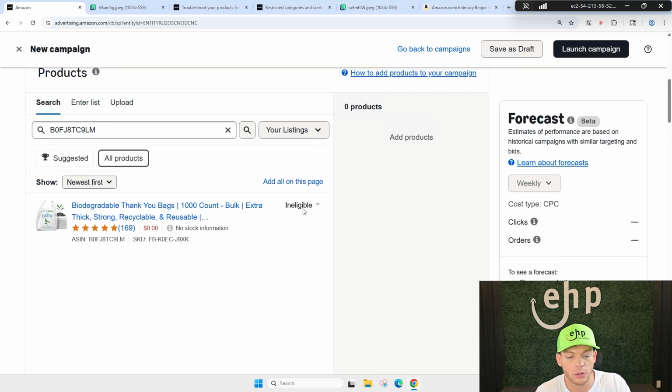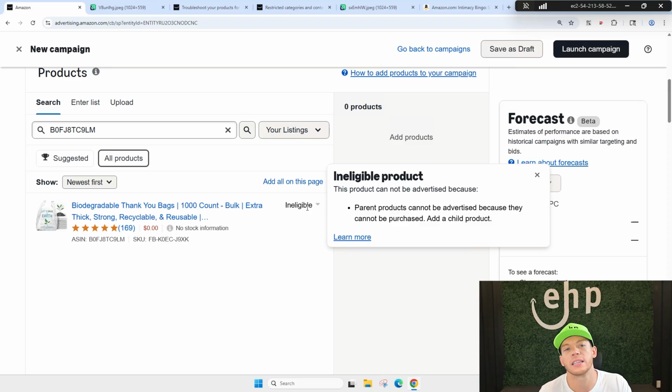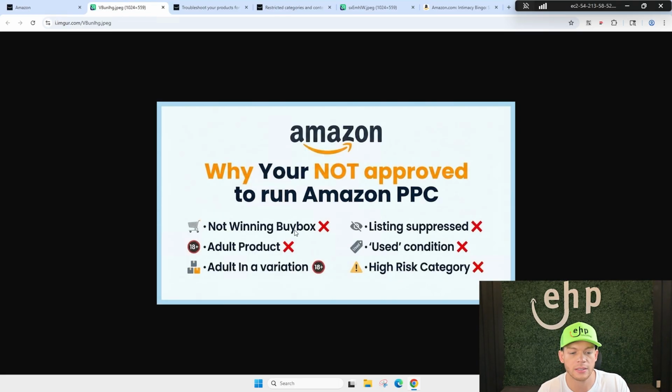Now, in order to do this, you want to figure out why it is ineligible. Sometimes it gives a very vague excuse, and sometimes you don't understand what it means, but that's why we have this next image on why you're not approved to run PPC. Either you're not winning the buy box, your listing's suppressed, you have an adult product, you're selling a product in used condition, it's an adult variation, or it's a high risk category.